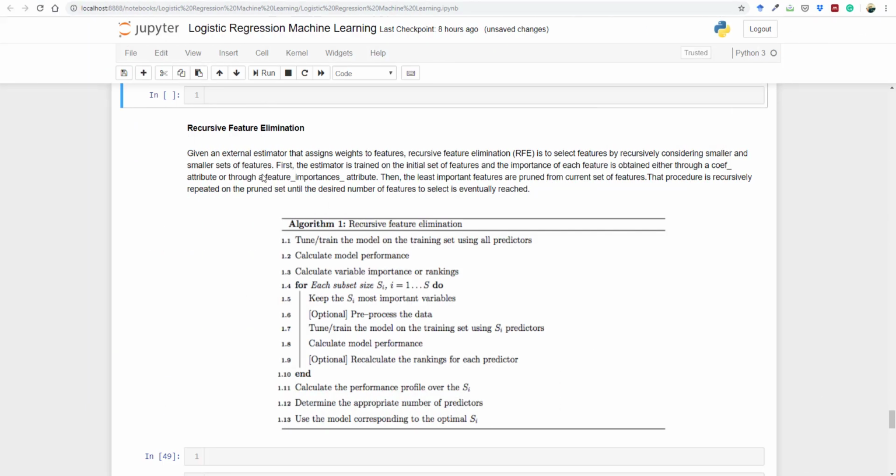Recursive feature elimination is a process of feature selection by selecting features recursively. So here is the algorithm. First of all, we train our model on the training set using all predictors, and then we calculate the model performance. Once we get that, we calculate the importance or ranking for each individual feature. Then we remove the least important feature from that subset of features, and we keep doing that until we get our specific set of features.